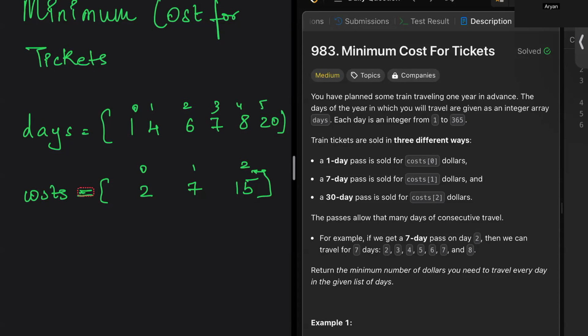Hi guys, so today we'll be solving this problem called minimum cost for tickets. In this problem, you've planned some train traveling 1 year in advance. The days of the year in which you will travel are given as an integer array days. Each day is an integer from 1 to 365.